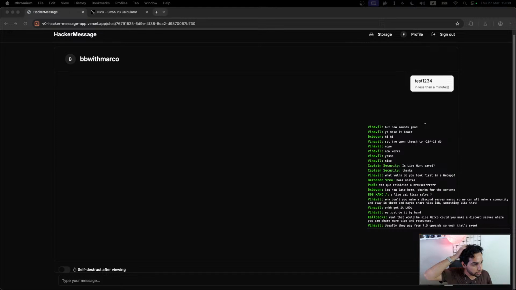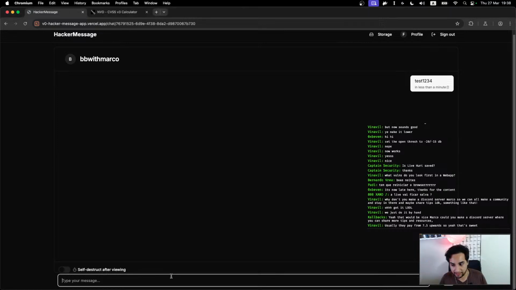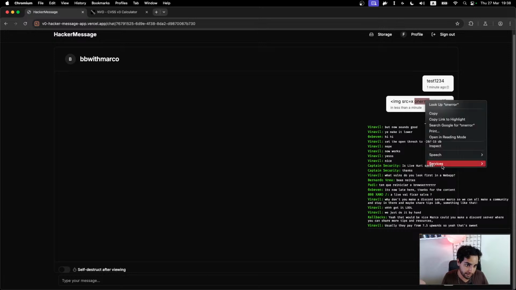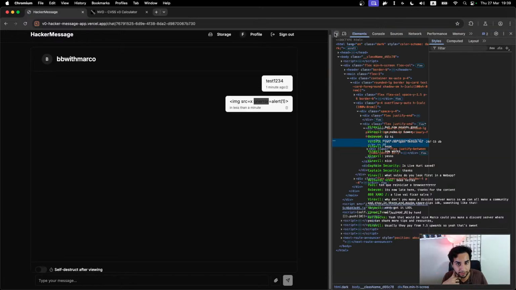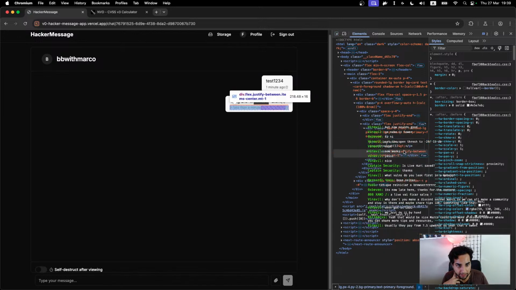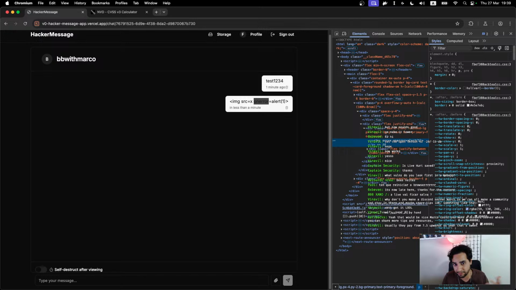So, for example, a simple cross-site scripting that you can try here is using image source X on error alert 1. I know that we will not trigger this XSS payload here. I can get my inspect tools and take a look at the HTML. As you can see, it's properly being encoded. As I said in my video, React by default encodes this kind of payloads, and will not trigger this way.